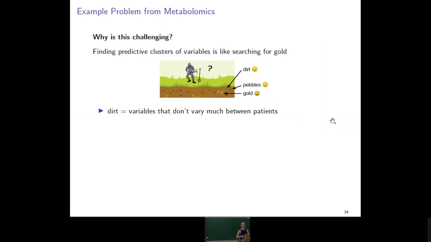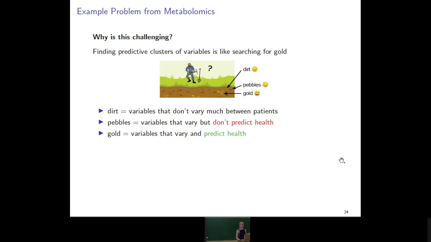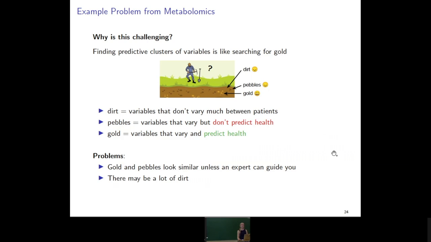So dirt, in our case, these are the variables that don't vary much between patients. There's no way we could use those to predict whether someone is sick or healthy. Then we have pebbles, and these are variables that do vary between patients, so they could potentially be used to classify patients, but in reality, they don't predict health, so they're not useful. And then lastly, we have gold, and these are the variables that vary between patients, so they could be used to classify sick versus healthy, and they also happen to predict health, so they're actually useful to us. The problem is that gold and pebbles look very similar unless you have an expert next to you that can help you distinguish the two of them. And lastly, there can be a lot of dirt.